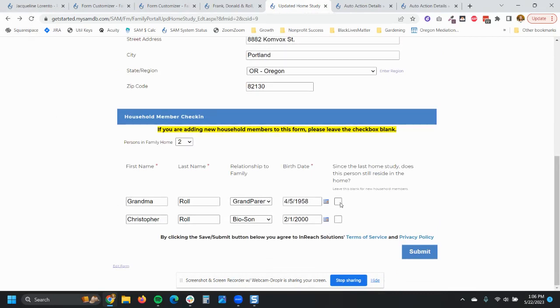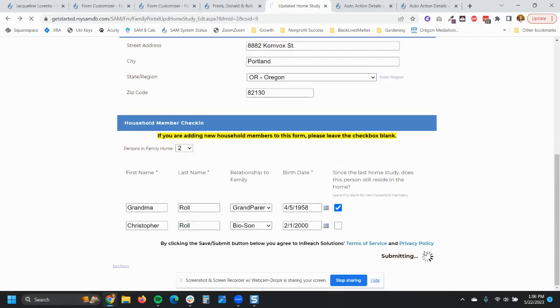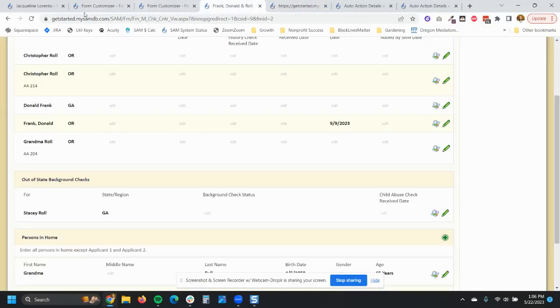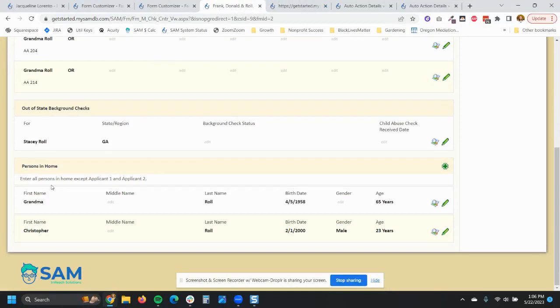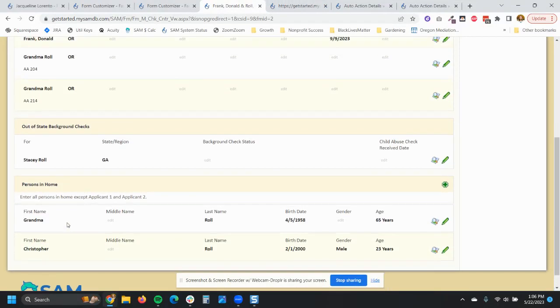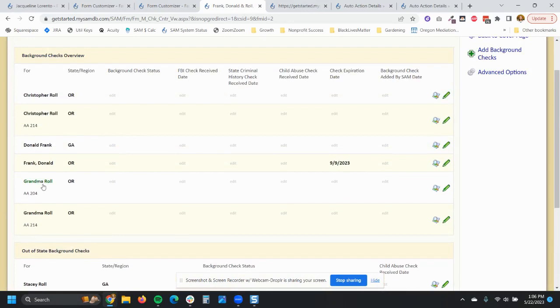we could add it again, and maybe let's say this is now a 23-year-old kid. So let's say grandma still lives in the home, but Christopher does not. Hit submit again. We are still going to see both folks in here, but we've got two for grandma. And Christopher's only got one extra from the last round. This one was added a long time before.